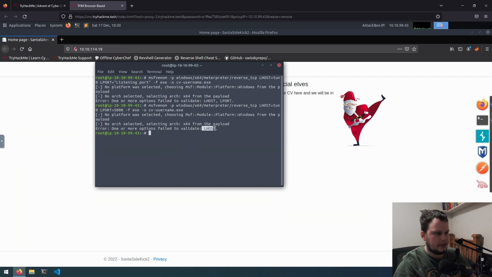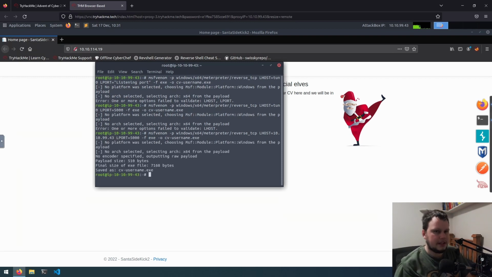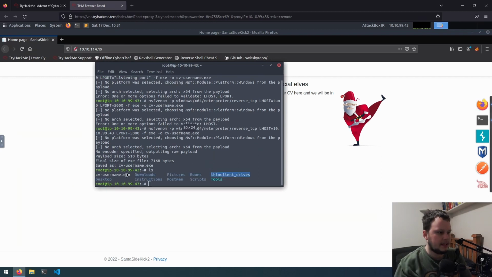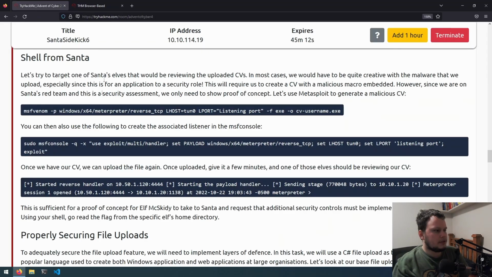Alright, we also need to change our IP address. So we can get that back up, and we will change TUN0 to 10.10.99.43, which we can see is included in the device name. Now let's run this and see if it works. Okay, there we go. It's now saved the file as cv-username.exe, and we can see it's in the current directory we're in. Okay, so what's next?